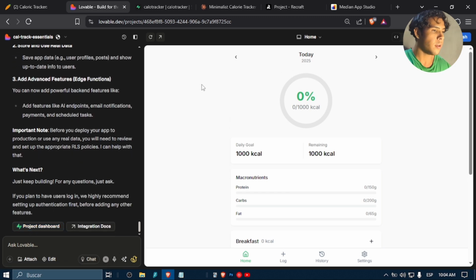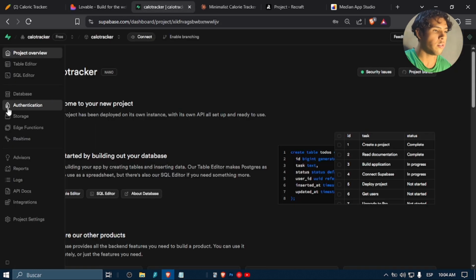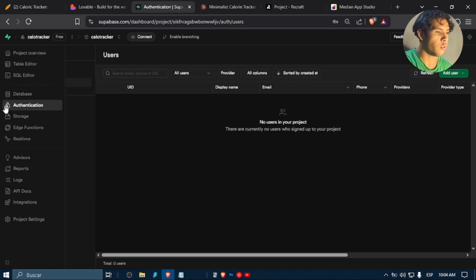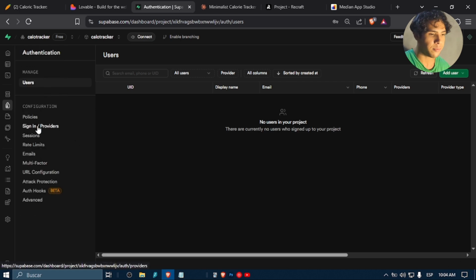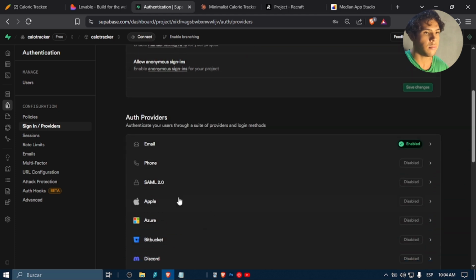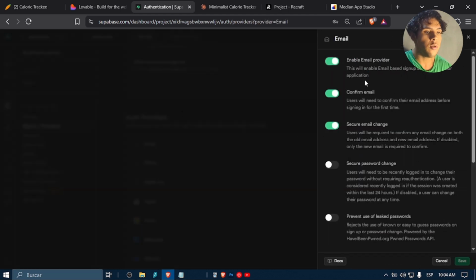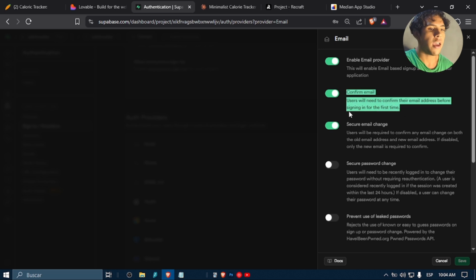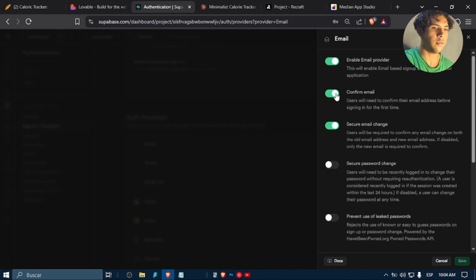The next step is to go to authentication, go to sign-in providers, right? Providers, perfect. Auth providers, email. Here, confirm email: the user will need to confirm their email address before signing in for the first time. All right, so turn off this option, because if you are already testing, you don't want everyone going to your app to need to verify their email.